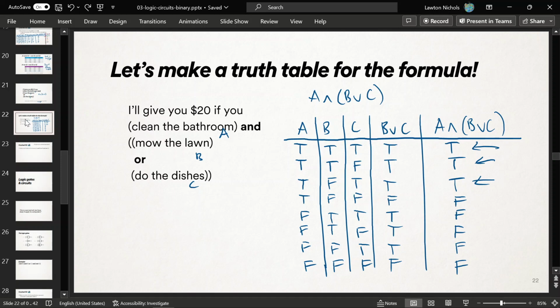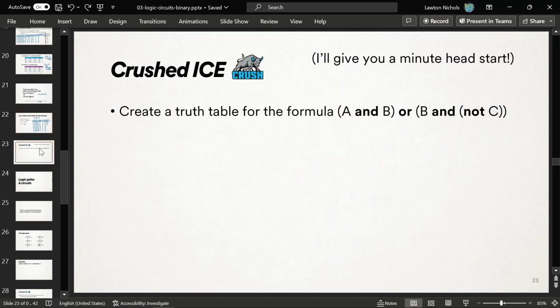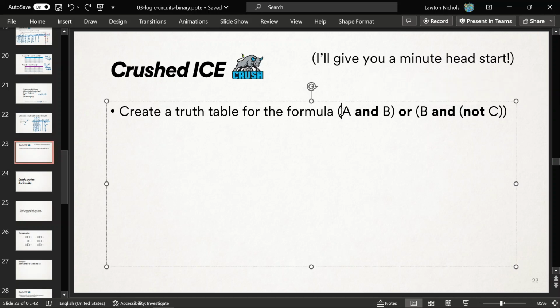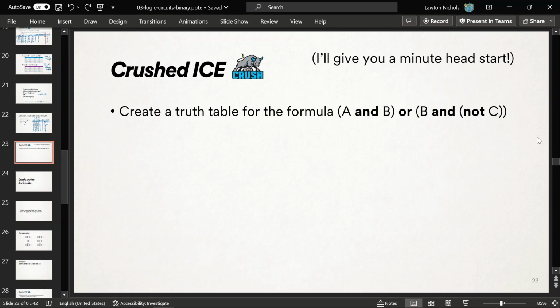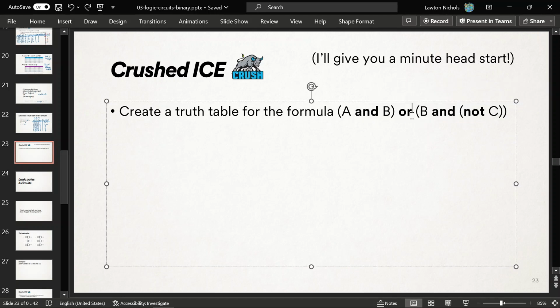Now that we know what to do, with that in mind, I have a question for you. Let's say that we have an even more complicated idea, something involving 3 variables again. But here is your new formula: A AND with B, then take all that OR it with B AND with not C. This is your new formula.